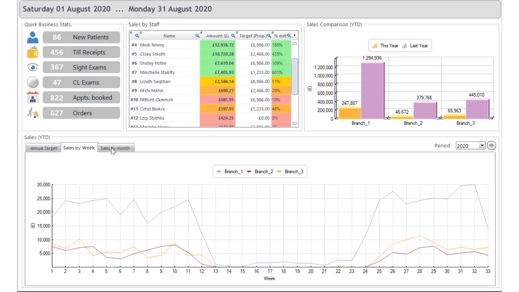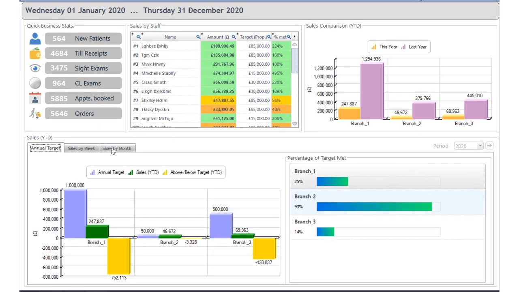And just looking back here at the overall picture, we can see again those targets which we've just mentioned for the practice and for the staff members, how you're doing compared to the previous year, and also a few quick business statistics. This is all due out in the version of Flex, as mentioned, due through spring 2021.